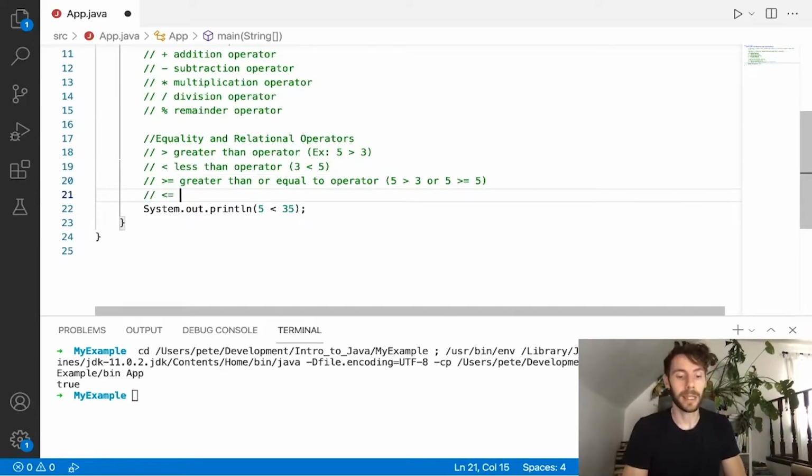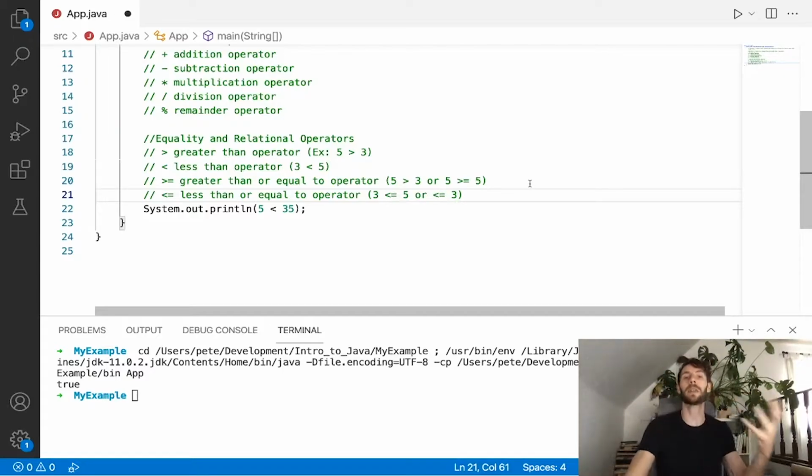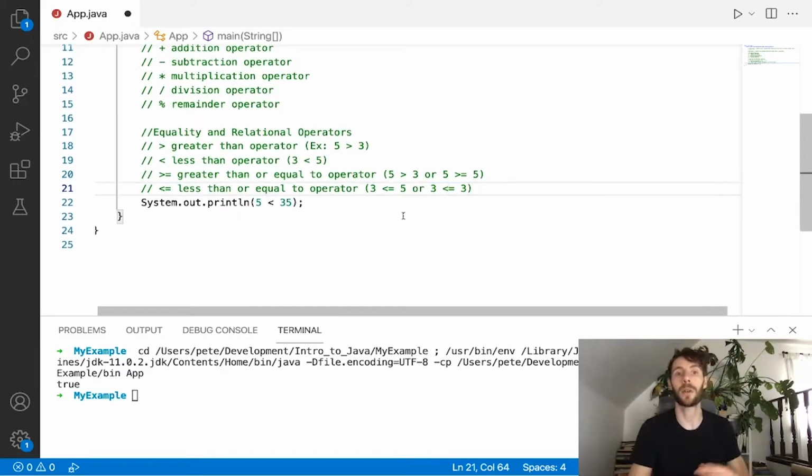Then we have the less than or equal to operator. I think that this is all review at this point, but it's the same thing, except it also covers equivalency there. So, 3 is less than 5, that's true. Less than or equal to 5, that's true. Or 3 is less than or equal to 3, that is also true. Cool. Okay, so this is all review.